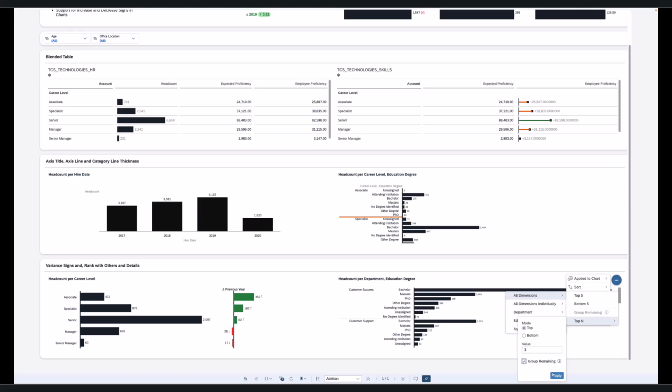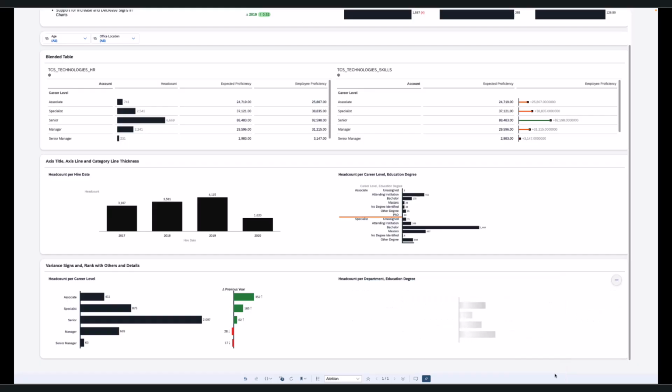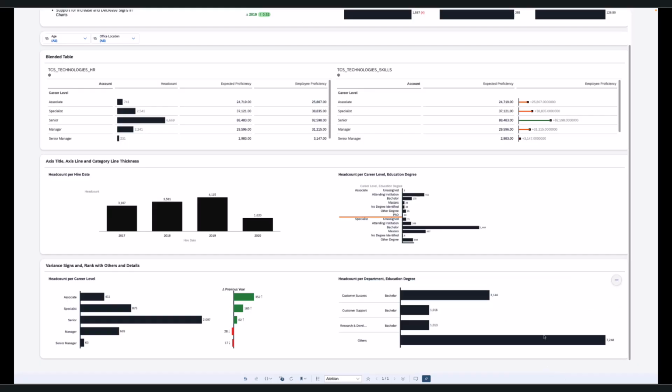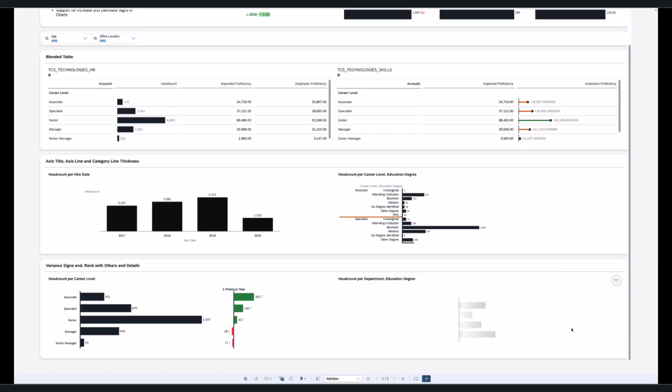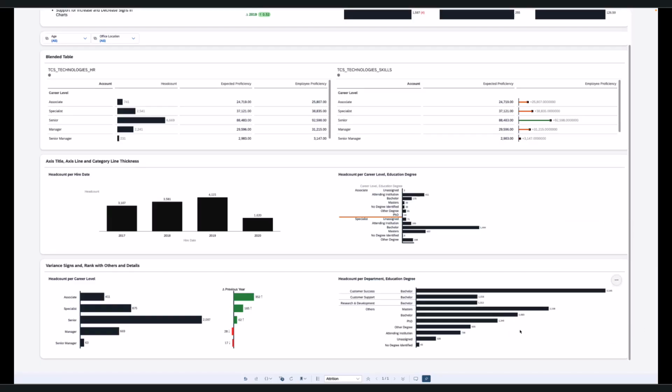I can set the ranking and set the rank with others. Now under the top N options, I can choose to show details for group for the others, and this will give me the details for the departments which are clubbed under the other section and what is the headcount at an education degree level.